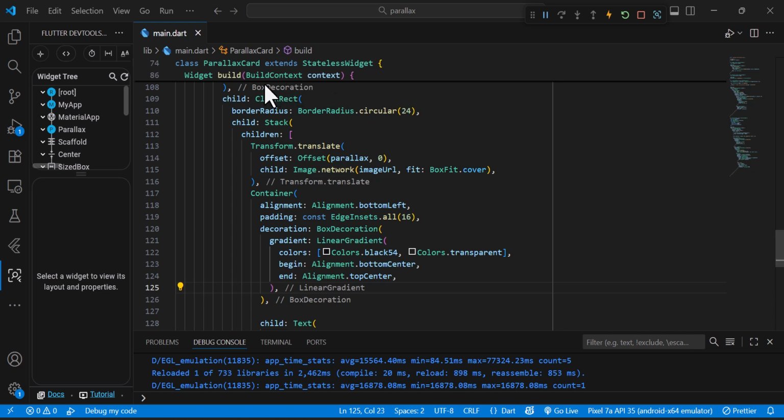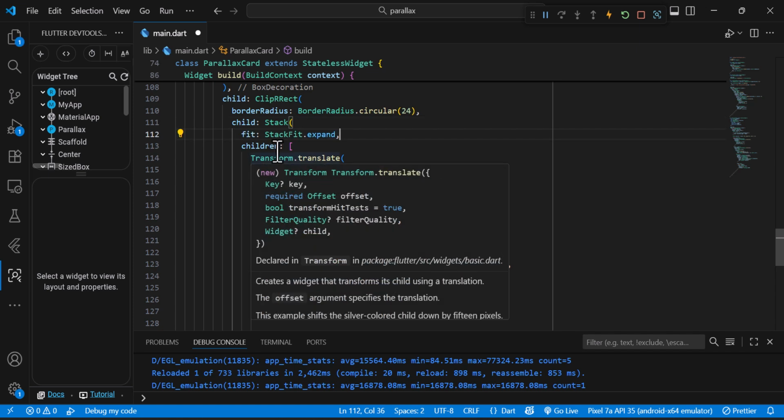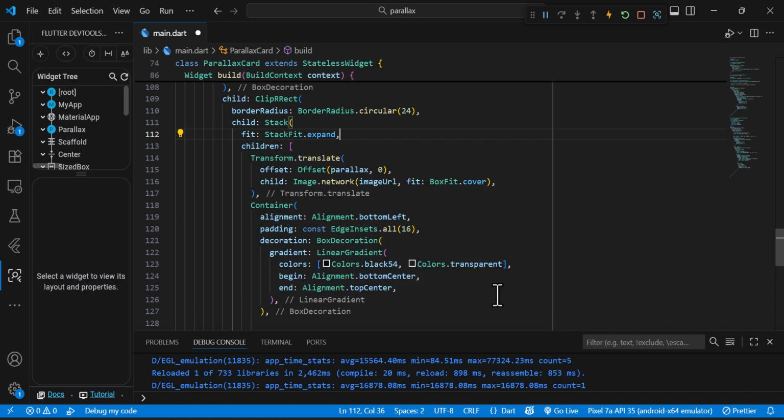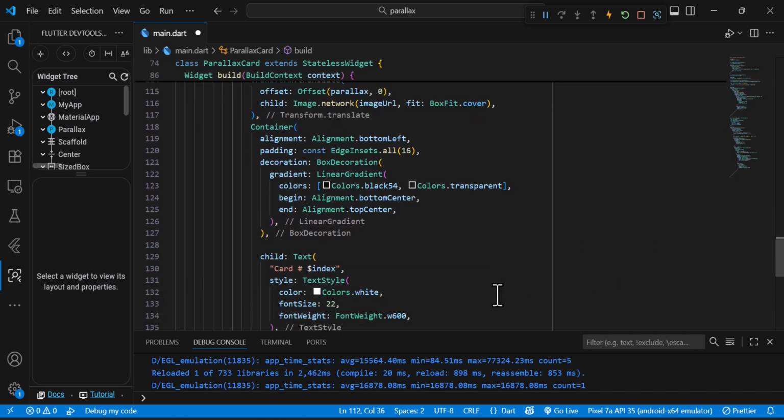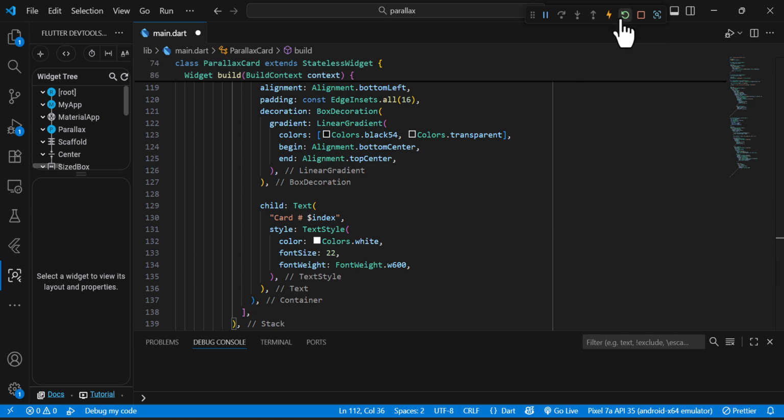So let's make some little adjustments. For the stack itself, let's add fit. We'll add StackFit dot expand. Then I think that's all for now. So let's run it and see how it looks.